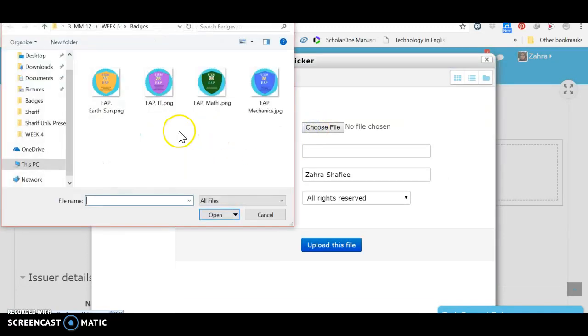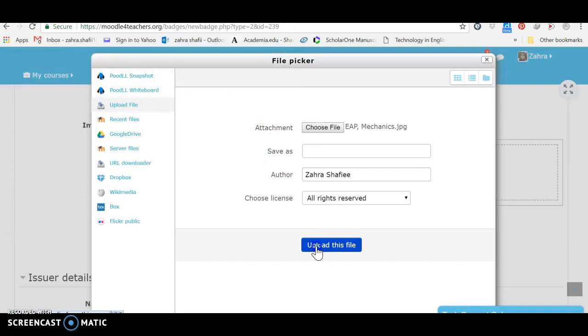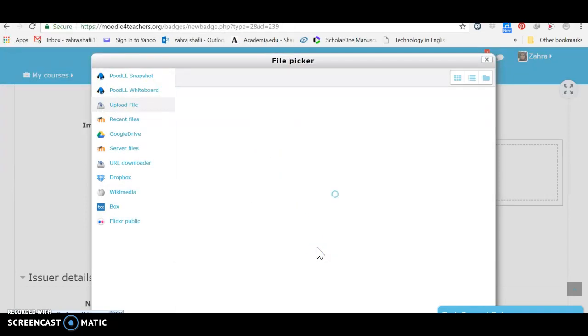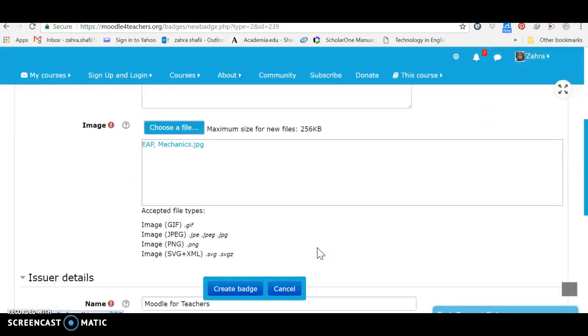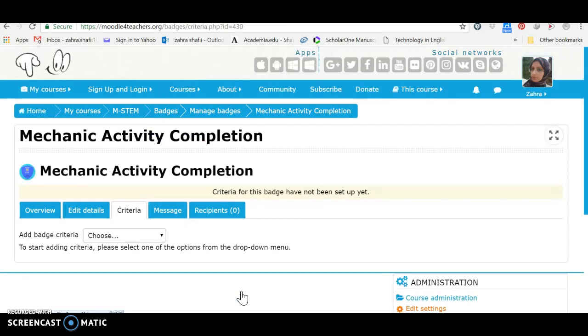Well, I have already created these 4 badges for each of the sections for Earth, Sun, and Life, for EAP for IT students, for math students, and for mechanics students. Okay, we choose mechanic and upload it. Now as you see, the file is available here. We should create the badge and go to make some conditions and criteria for this badge.